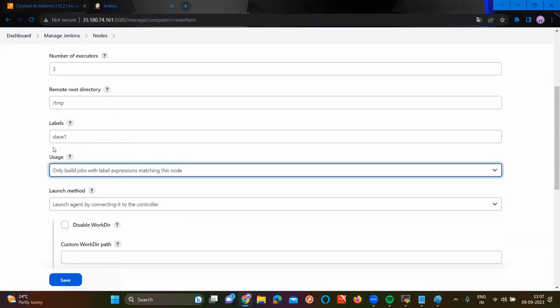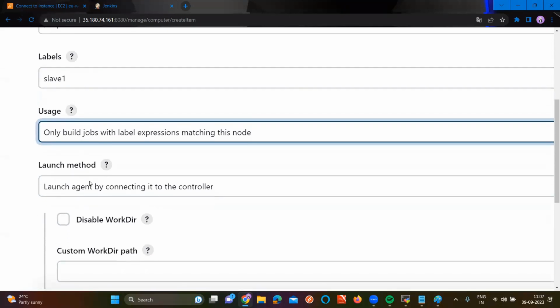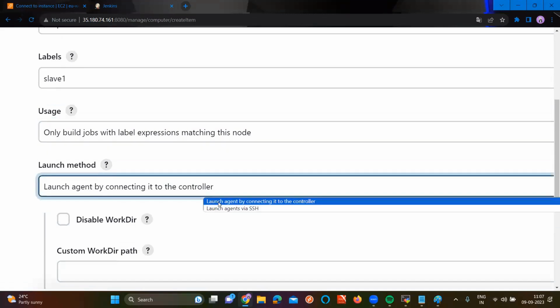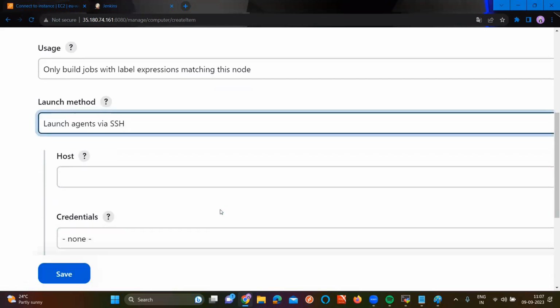Usage means if I use slave 1 only, then only build the job. If I give slave 2, don't build the job. Point number 1 clear? Only build jobs with a label expression matching this node. That means whenever I give label slave 1 only, then build the job; otherwise, don't. Next is connection. How is the master going to communicate with the worker node? SSH, correct or not? So click on SSH.